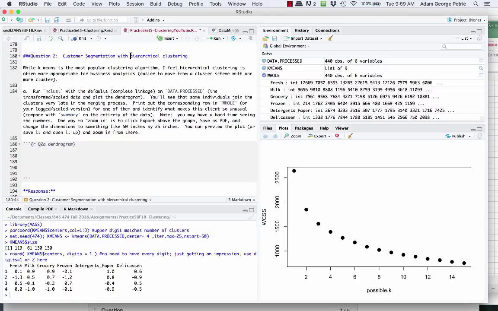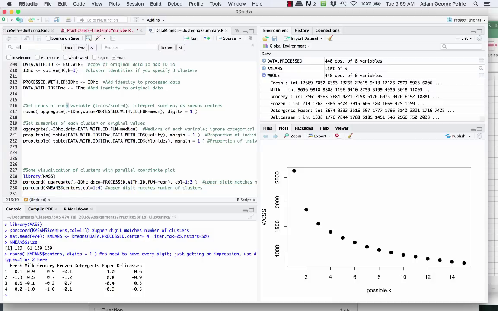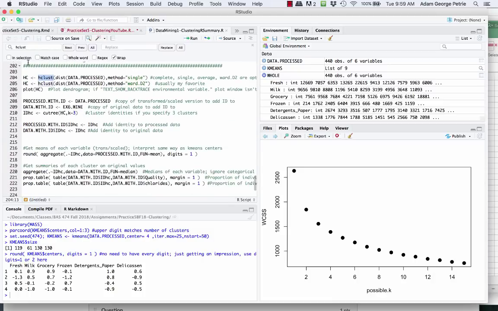All right, so what we're going to do is we're going to run hclust, our routine for hierarchical clustering, with the defaults. So one thing we have to decide when doing hierarchical clustering is how do we measure how far apart two clusters are? Do we measure that as a distance between the two closest individuals between the two clusters, the two farthest individuals, the average distance? A lot of different ways, and that's a choice we have to make here. So let's go and look for hclust here to see how we do it.